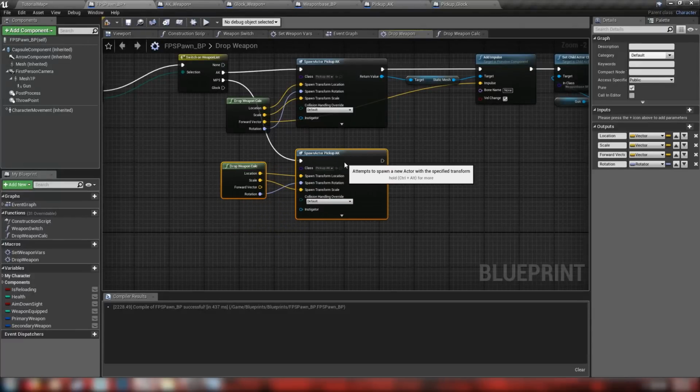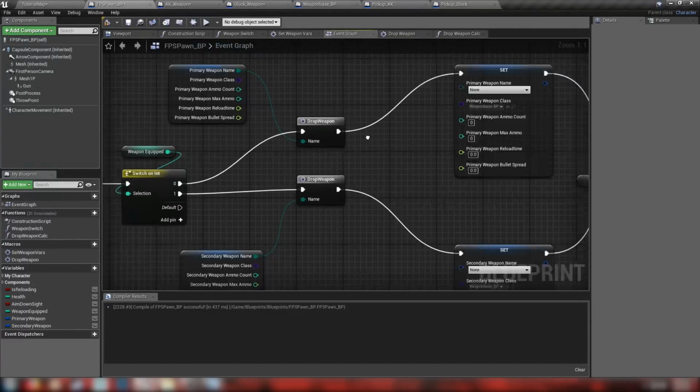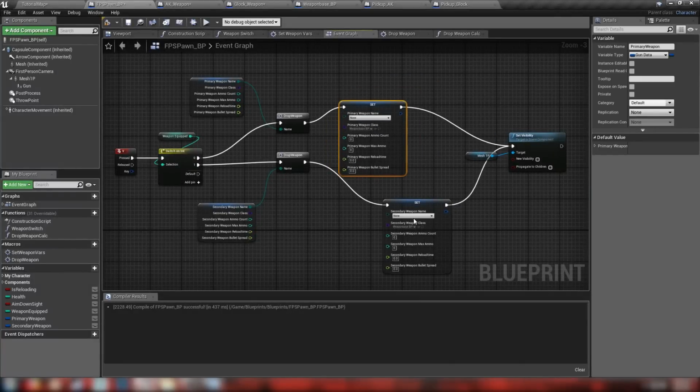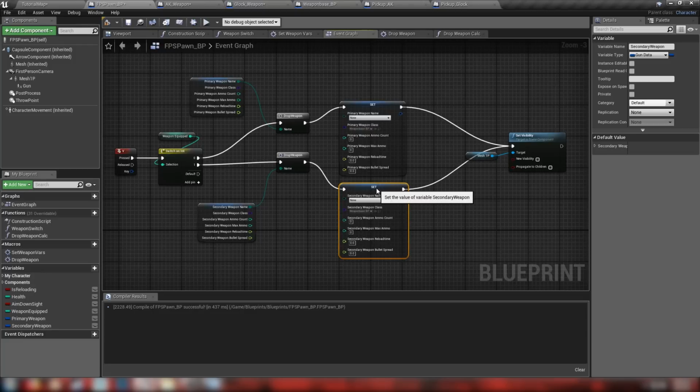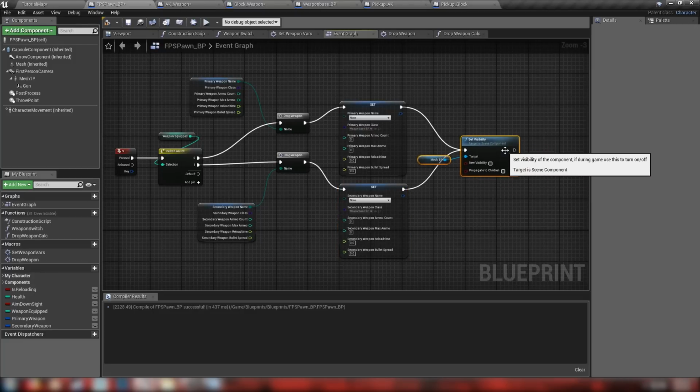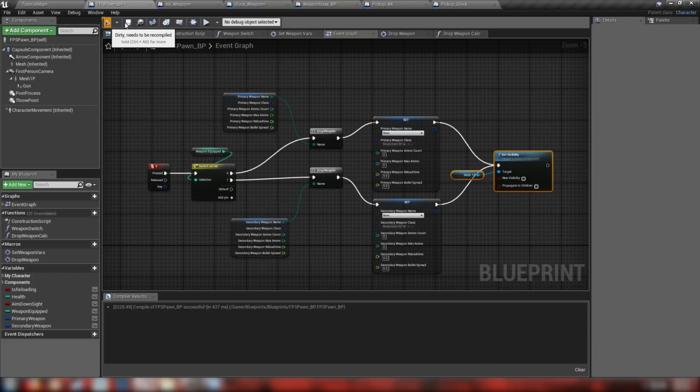Okay, so this should get you guys comfortable with collapsing to function, collapsing to macro, and neatening up your code this way, because this really cuts down on space in your blueprint. And can even, in some cases, improve your performance, your optimization. Okay, so we'll compile that, we'll save it.